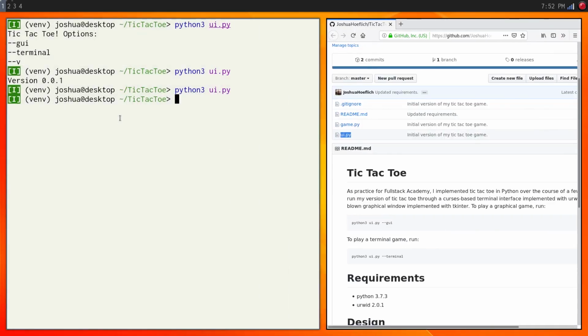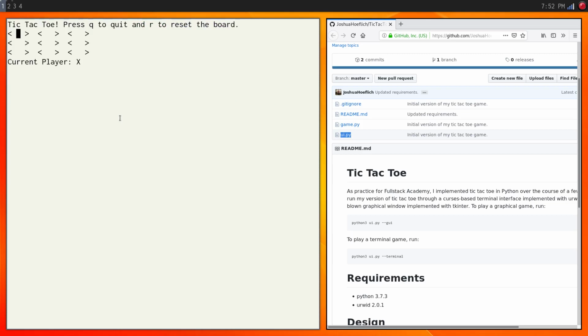So that's what happens if we pass our program the GUI option, but what happens if we pass it the terminal flag? Well, now we get a console-based version of Tic Tac Toe. That's why we needed URWID. And not all terminals have mouse support, so here we move around with the arrow keys and move by hitting the enter button.